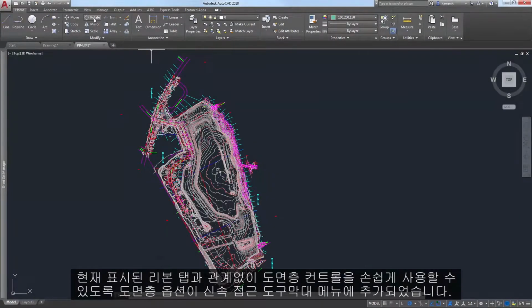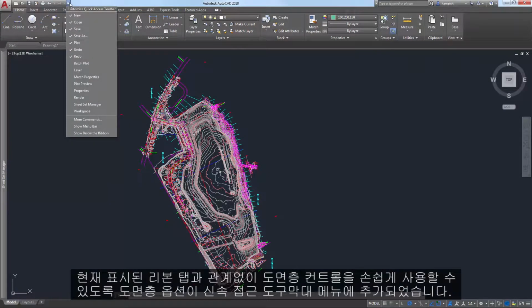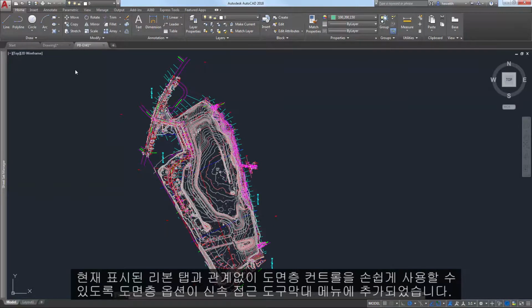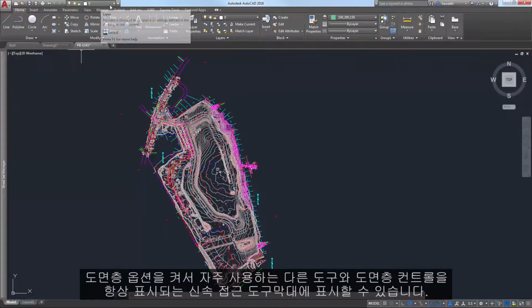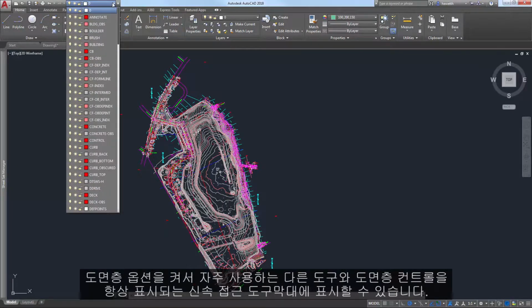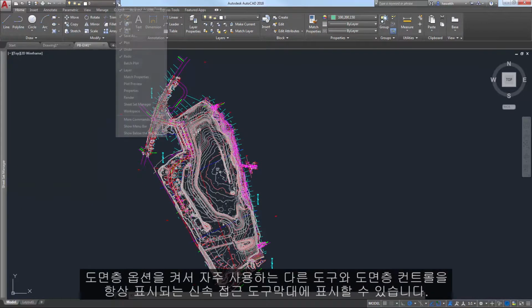For easy access to layer controls, regardless of which ribbon tab is current, a layer option has been added to the Quick Access toolbar menu. Turn it on to display the layer controls along with other frequently used tools on the ever-present Quick Access toolbar.